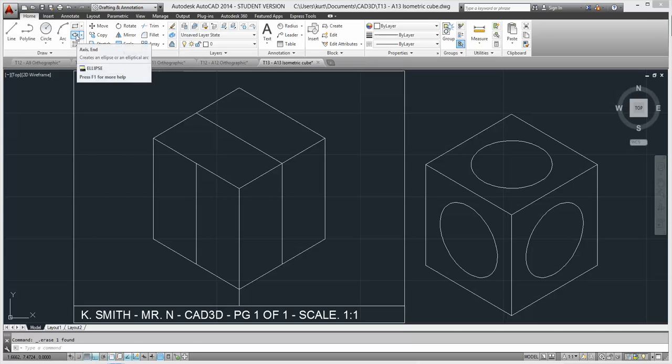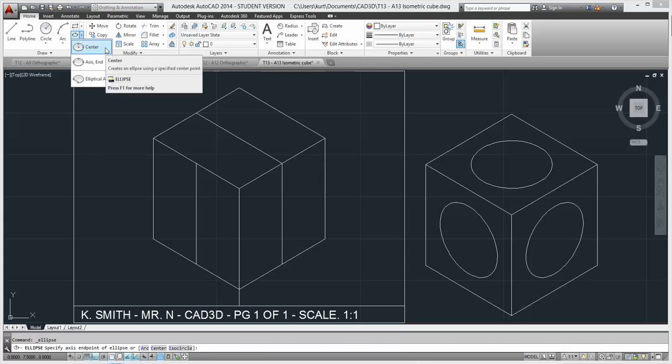So this is where the axis N, or the ellipse command, comes in handy. If you do the drop down, you can do a center, an end, or the elliptical arc. We want to do the axis N. The next thing that we want to do is look at the options down here. You see where it says isocircle? I want to make it an isocircle command. So I press I, enter.